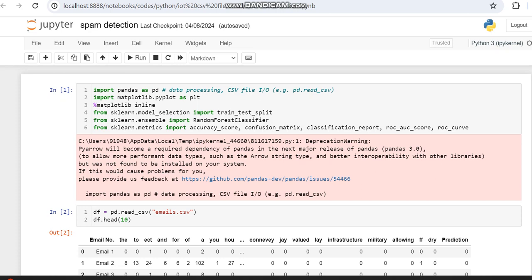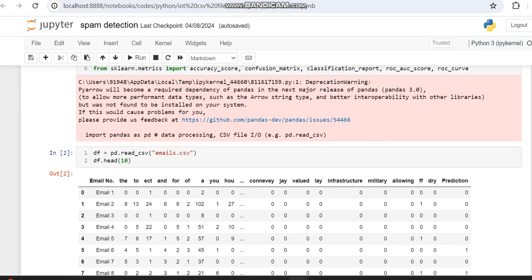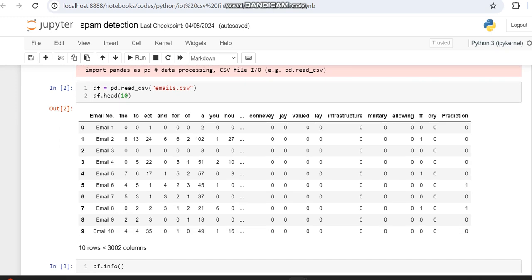So for that, initially I'm just importing the libraries which are needed, and then importing our data set. This data set I downloaded from Kaggle. If you just search for email spam detection data set Kaggle, you will get the link. It has nearly 3002 entries. Among these, the first 3001 entries we are going to use as the X variable, and the last prediction variable we are going to use as the Y variable.